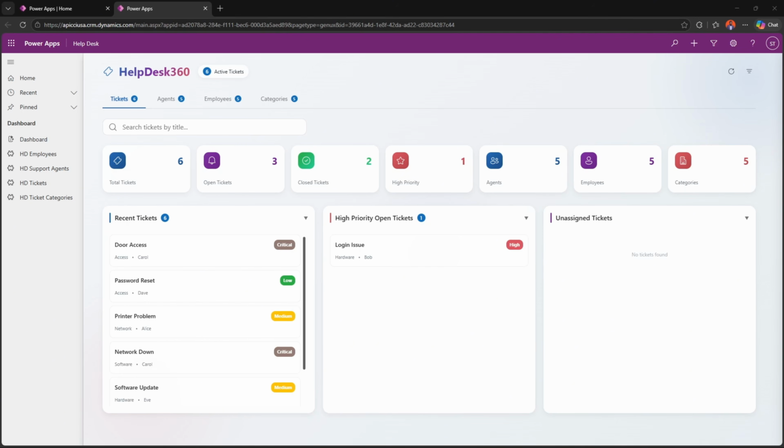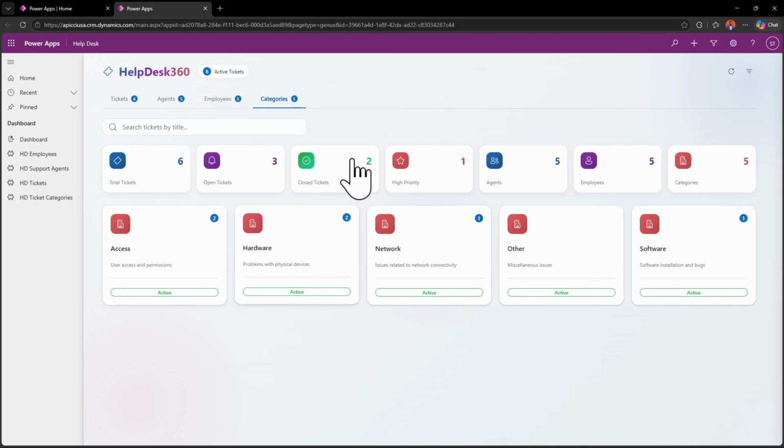We'll cover everything from the data schema, the app design, and how all the pieces work together to give you a seamless support experience. So this is the final helpdesk app that we're going to build. By the end of this tutorial, you'll have a fully functioning system like this one, where you'll be able to track all your tickets, manage your agents and employees, and also organize the requests by the categories.